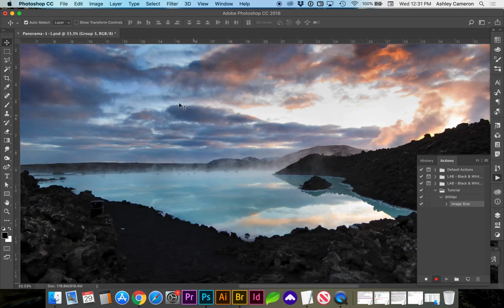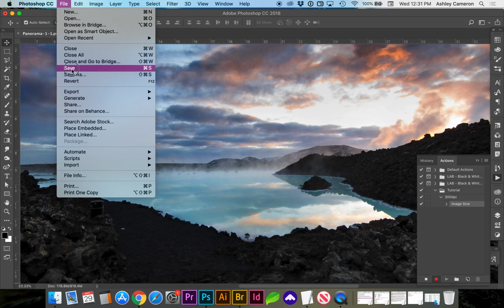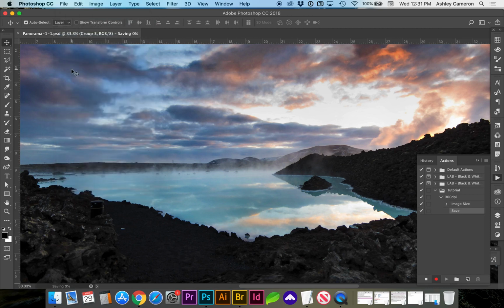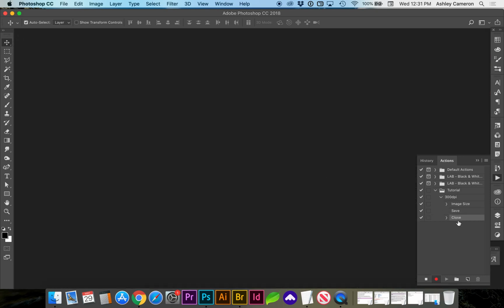The next step as part of my action is I'm going to want to save. So File, Save, or Command S. The last step I want to happen is to exit or close the file. So now that I'm done with that action, I'm going to click stop.